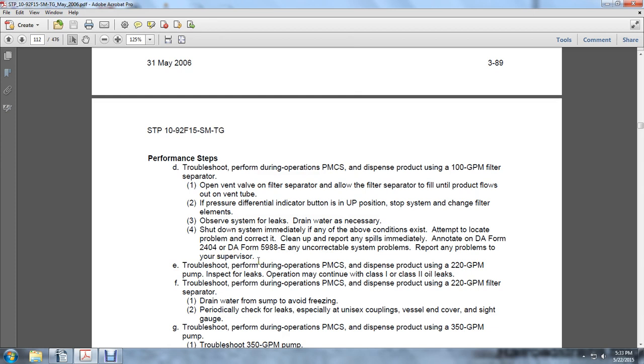Troubleshooting performed during the operation of the PMCS, dispensing product using the 220 GPM pump: inspect for leaks. Operation may continue with Class 1 or Class 2 oil leaks. Troubleshooting performed during the operation of preventive maintenance, check services dispensing product using the 220 GPM filter separator. Drain the water from the sump periodically, avoiding freezing. Check for leaks, especially at the coupling vessel, and check the cover and inside of the gauge.